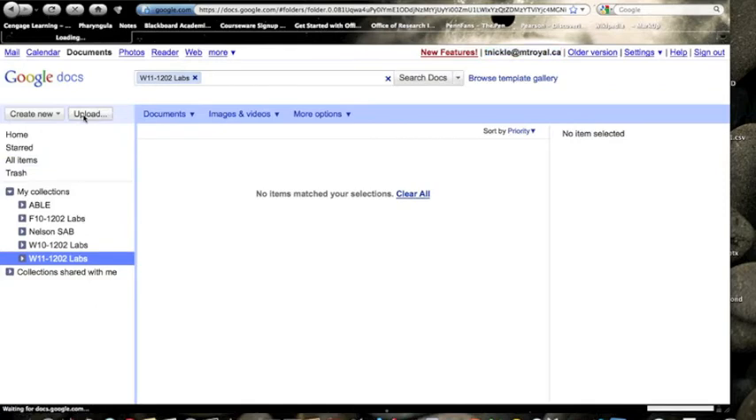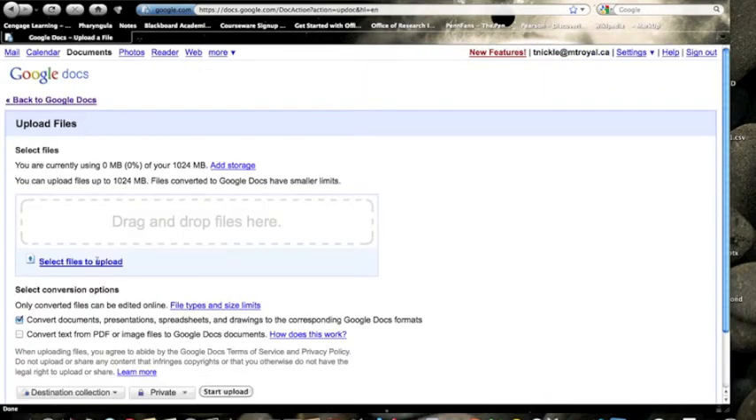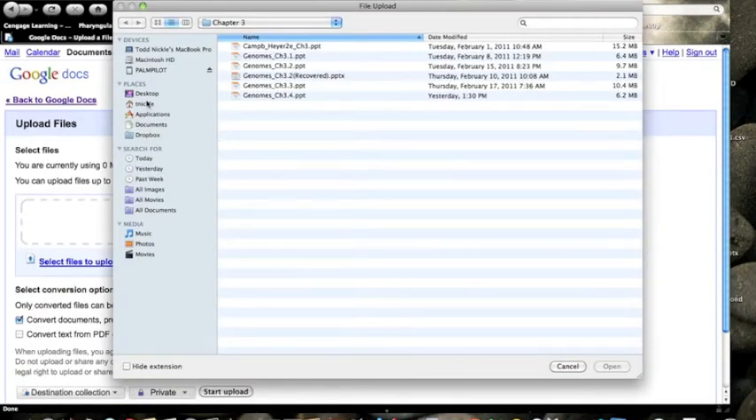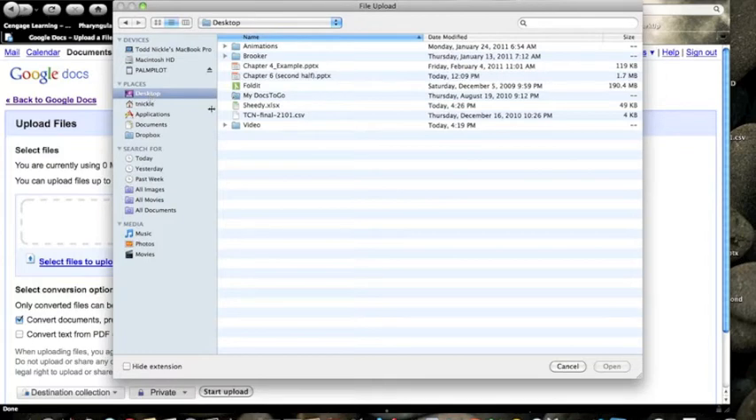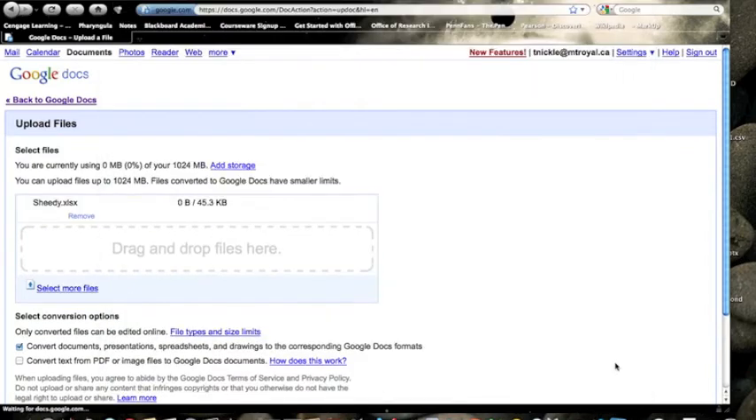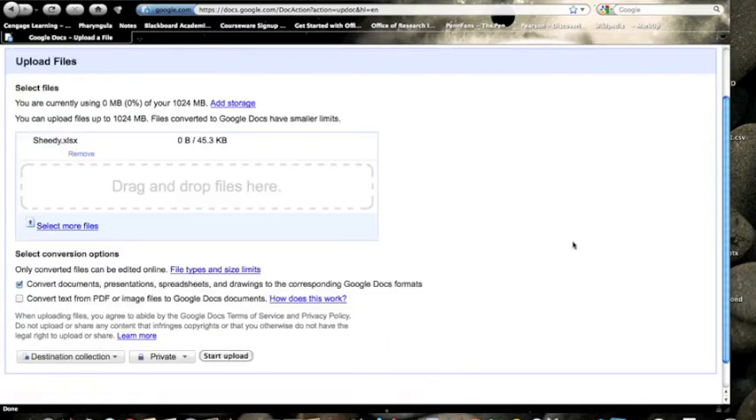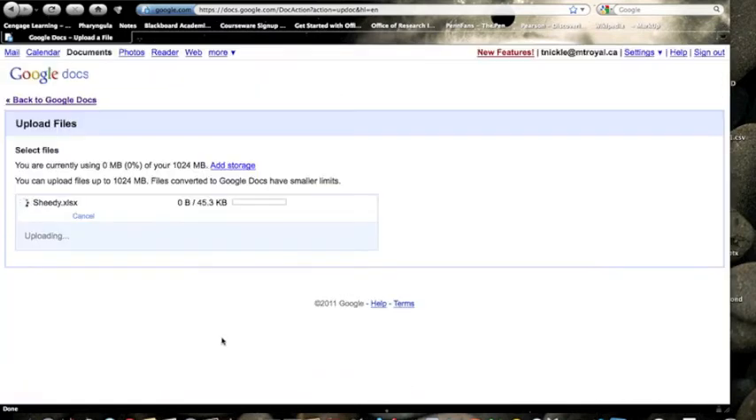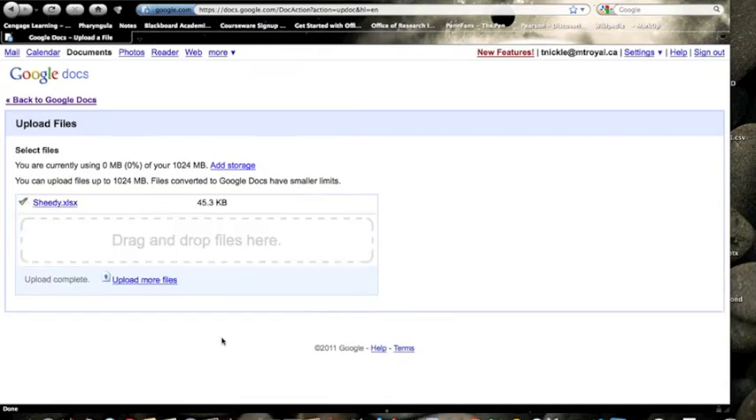I go to Upload. I then select the file to upload, and that's on my desktop. And there's Jeff's file that I created. I simply open it, and I want it to be converted so that it can be edited in the spreadsheet. So I'm going to move down to Start Upload. It doesn't take long. I'm using wireless for this, and it looks like we're good to go.